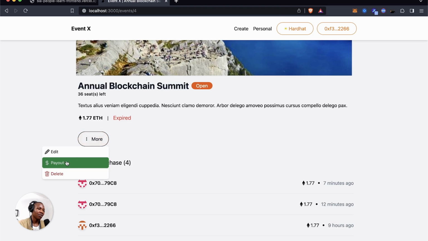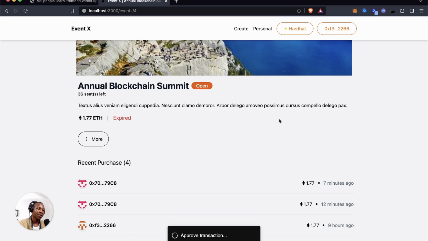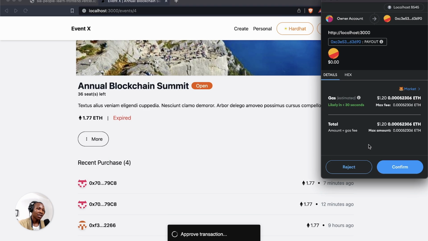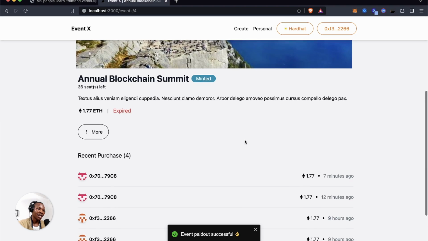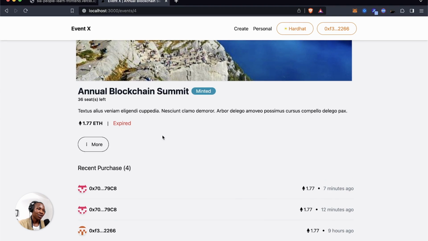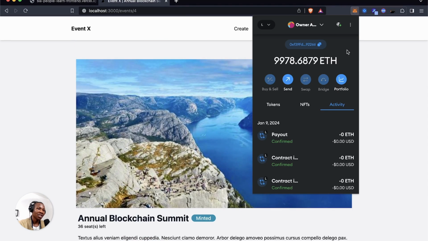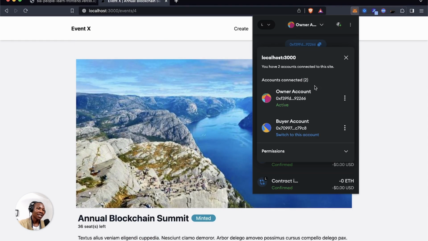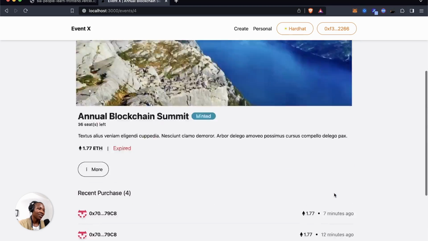Okay, so let's click on payout. You can see, are you sure you want to pay out this event? Say click OK and click on confirm. You see, it's been minted, it's been paid, and the owner of this has also received their money, and that is how it goes. So money has been sent, people have been paid out, and all of that.